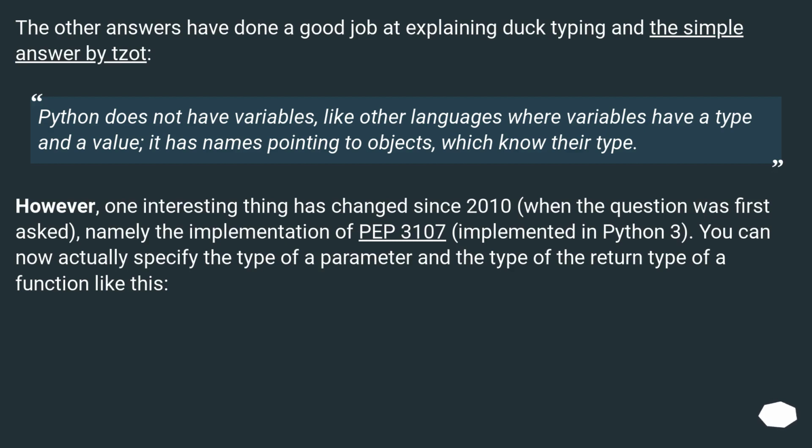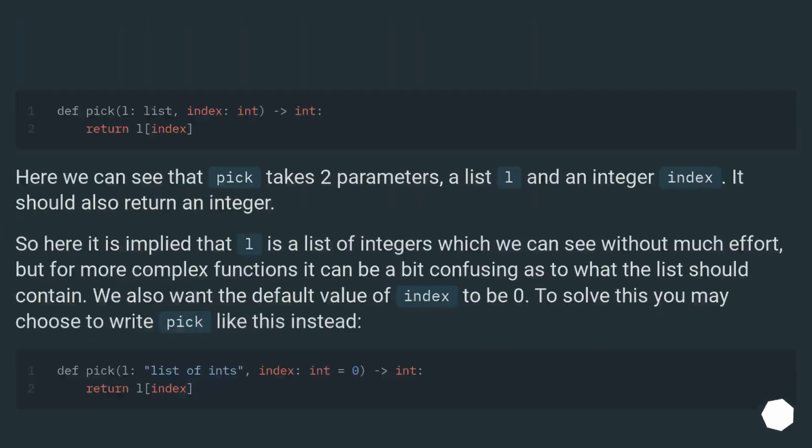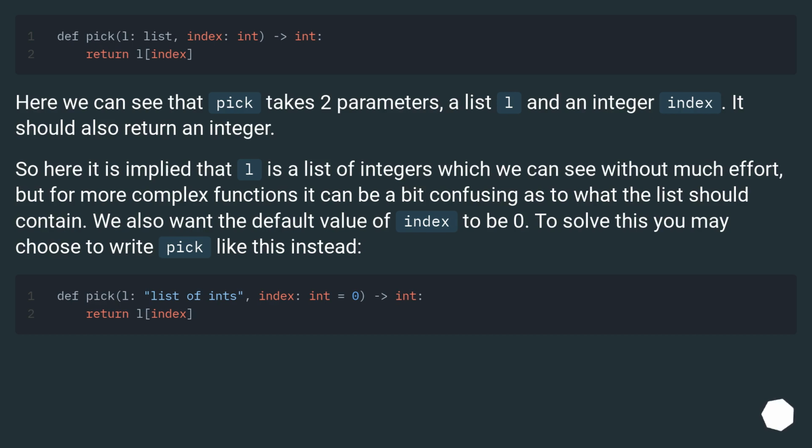However, one interesting thing has changed since 2010, when the question was first asked, namely the implementation of PEP 3107, implemented in Python 3. You can now actually specify the type of a parameter and the type of the return value of a function like this. Here we can see that pick takes two parameters, a list L and an integer index. It should also return an integer.